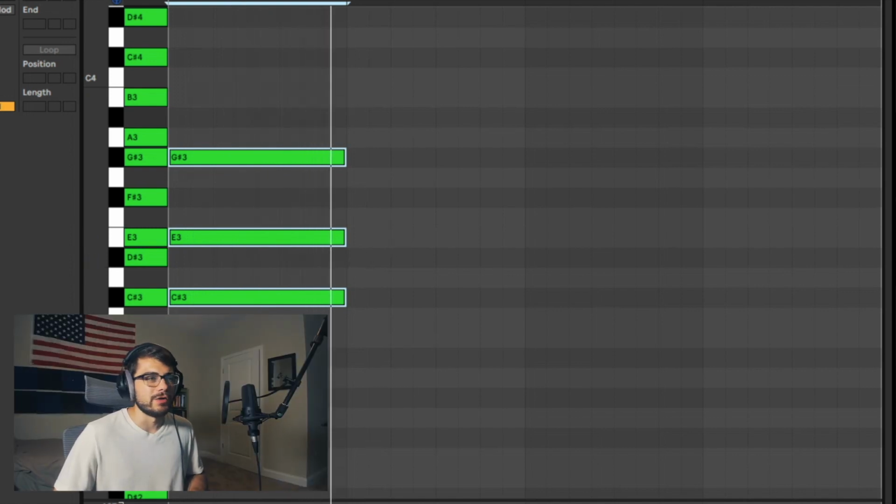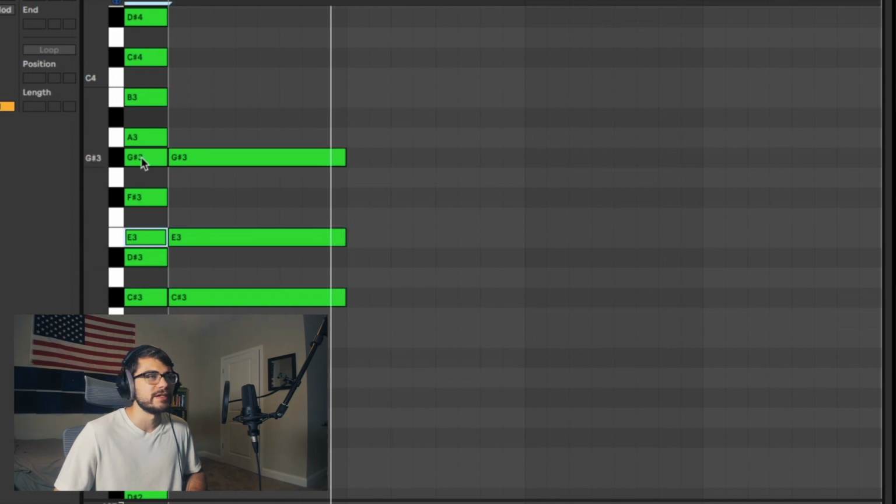Once you have your scale outlined, you can make a chord by going every other note that's in the scale. So you can see here I did C, E, and G, and I'm skipping the notes in between.